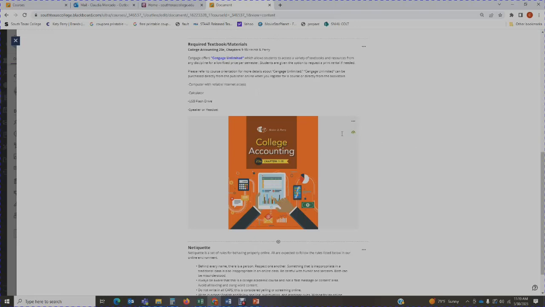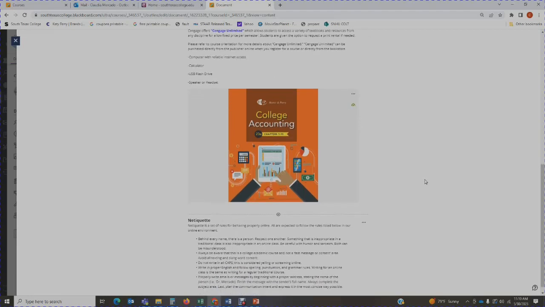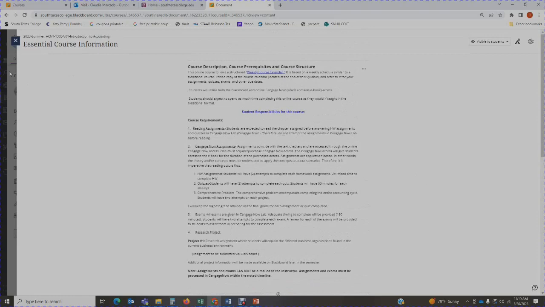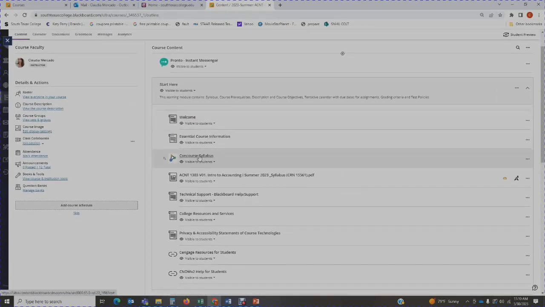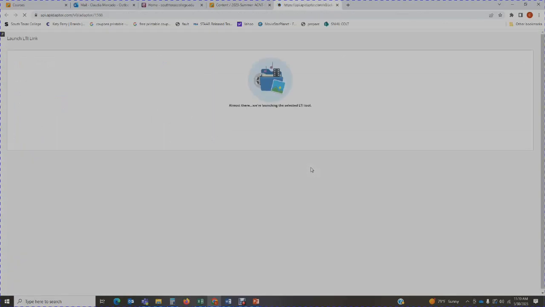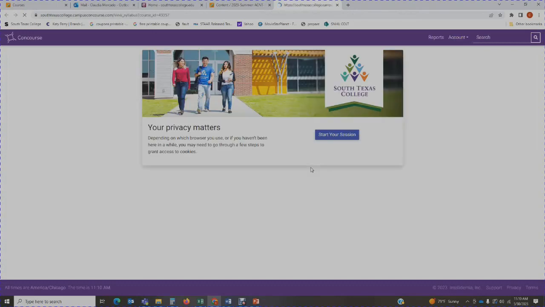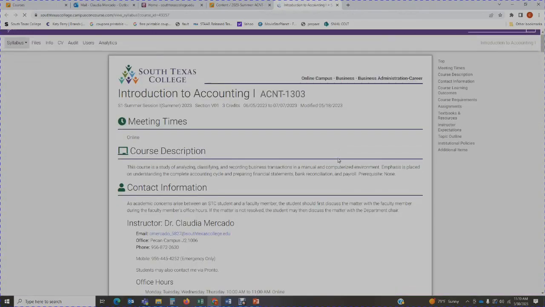Depending on the class that you're taking, you're going to see the textbook information there. So read over that information. You are going to have access to your syllabus. You have the Concourse syllabus. That's going to take you to the actual application of Concourse. Please print out your syllabus. I am not going to go over the syllabus information in detail. Just know that the syllabus is available.